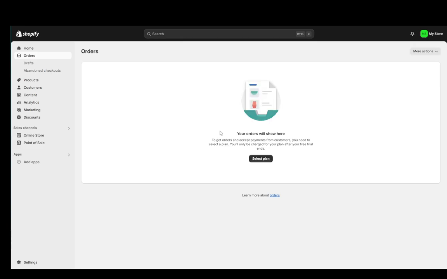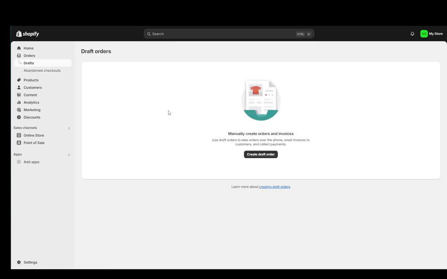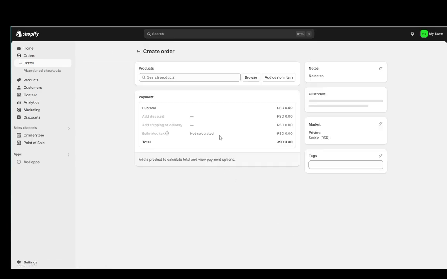Once you're here, if you don't have a premium plan, as you can see, you do need to select one. However, we won't be needing it for this tutorial here. What you're going to want to do from here is click on drafts, and then you'll be able to either select an order that you already have, or you can create a draft order, which I'm going to be doing.